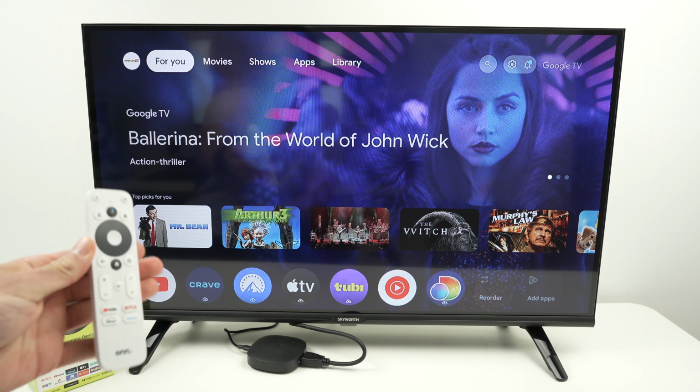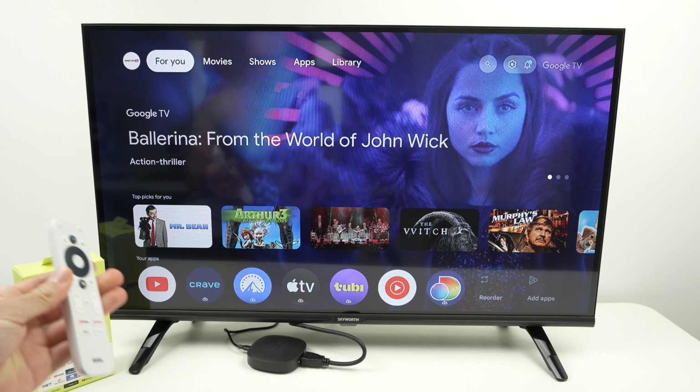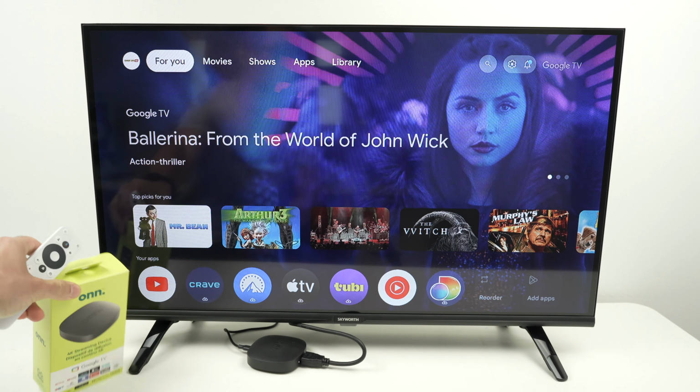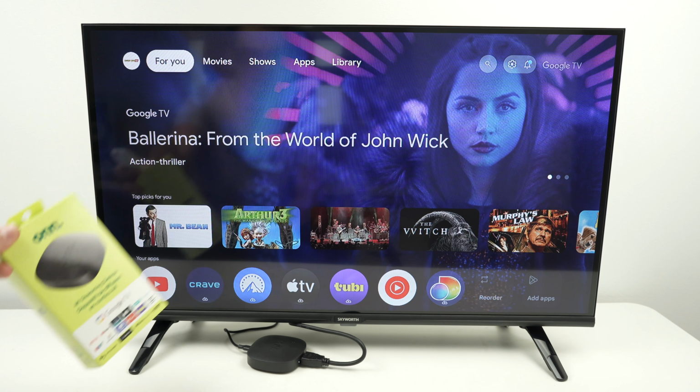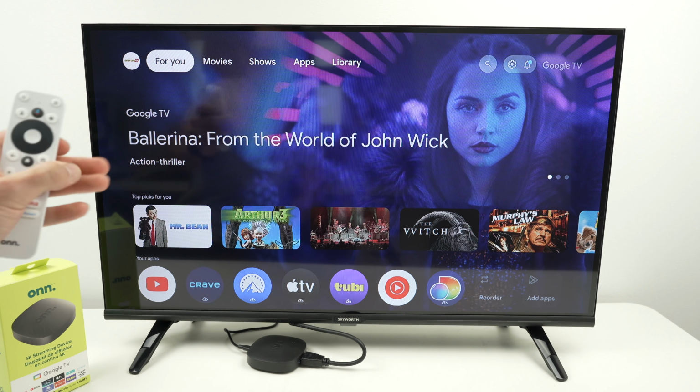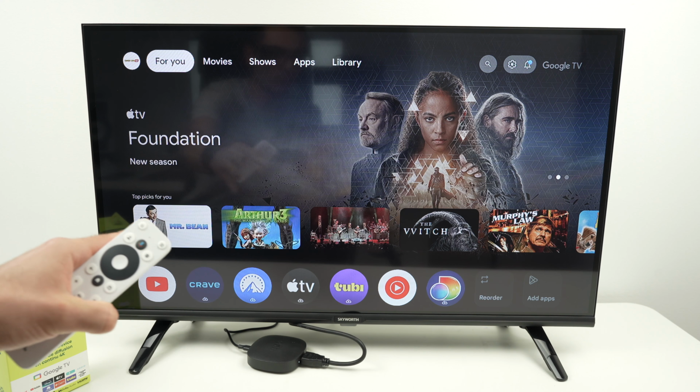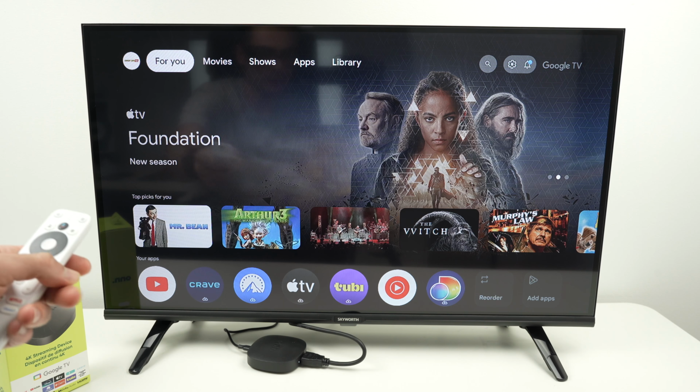In this video, I'll show you how to install APKs on your own 4K streaming device. So let's get started right away. First step is to put the TV in developer mode because usually it does not allow you to do this.